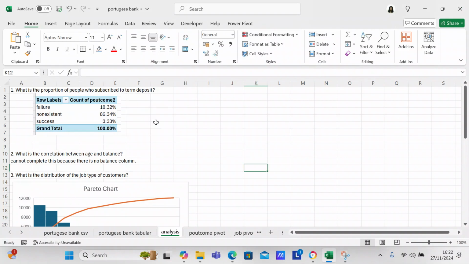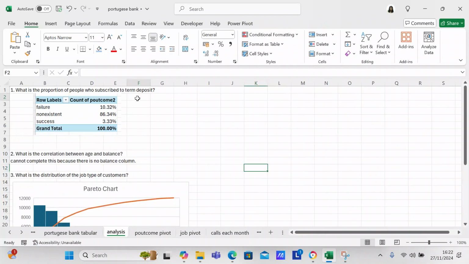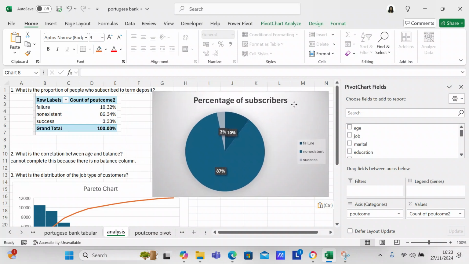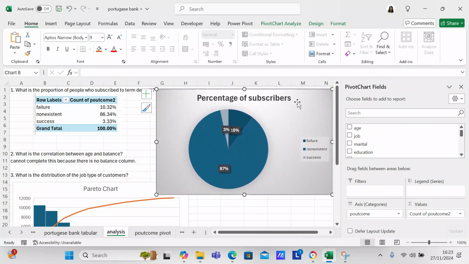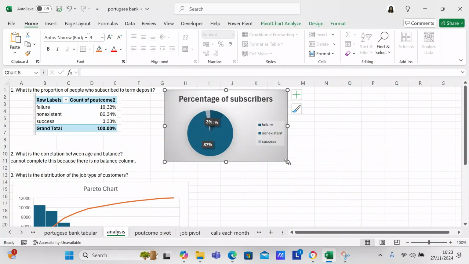And say delete. And then we copy this. So I press Control C. So you can see here the percentage of subscribers. The percentage of subscribers was 3.33%. So you can see that on the pivot table, and you can also see it on the chart that we've made. So we'll just make the chart just a little bit smaller, just so it'll fit on the sheet.